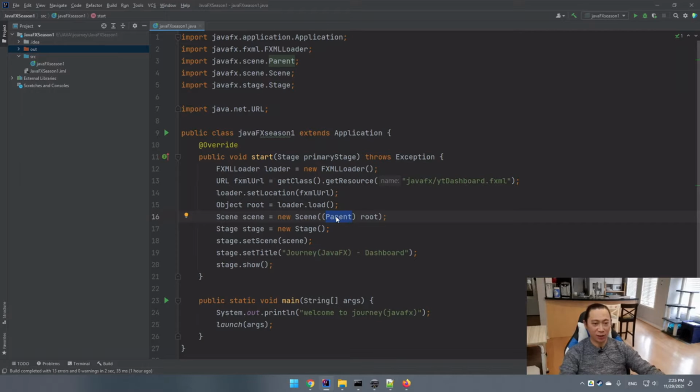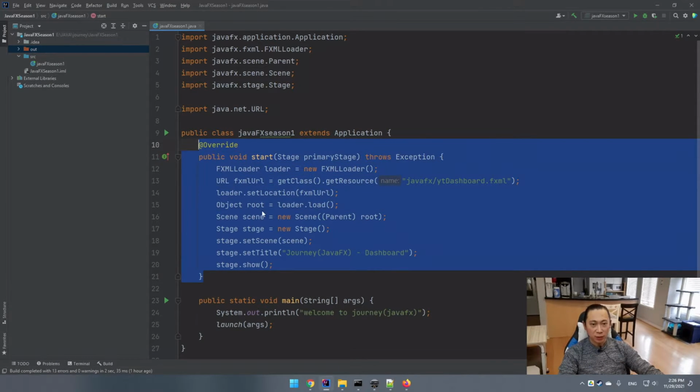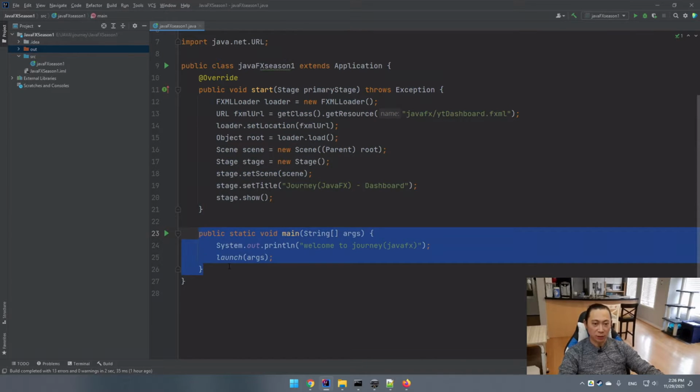And then we're gonna create a new instance of the stage, and we're gonna set the scene to the stage, and then we add some title. And then we're gonna say stage.show. So it's more like, okay, let's just make it happen. But on top of this, we're gonna use a command or a method to actually turn it on. It's more like a switch.